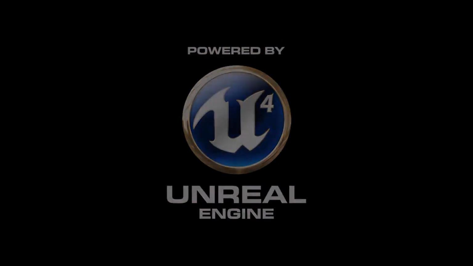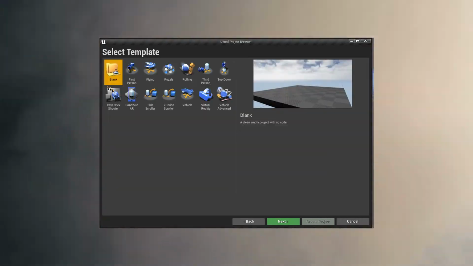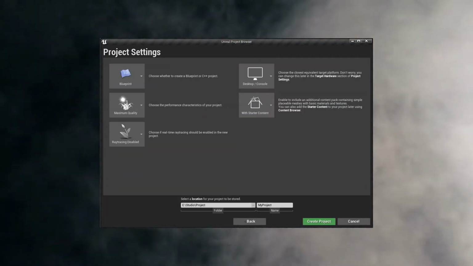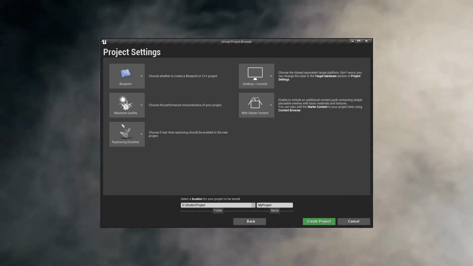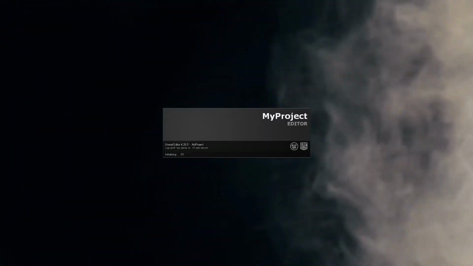Okay, so I'm going to assume you've installed the Unreal Engine, but if you haven't, you can get that from Epic Games. So we're going to create a game, and then we're going to go with a blank project. And in the top left corner here, we're going to choose whether we want Blueprint or C++. We can still use both. Then the name of the project goes in the bottom.